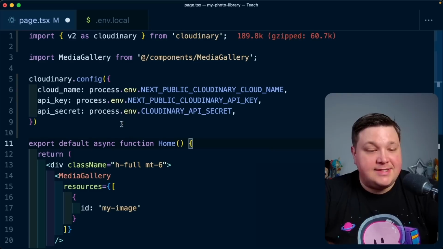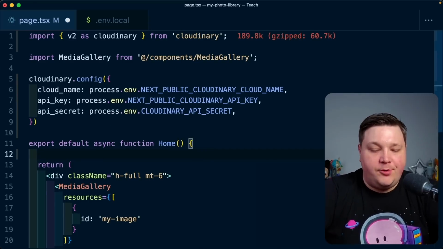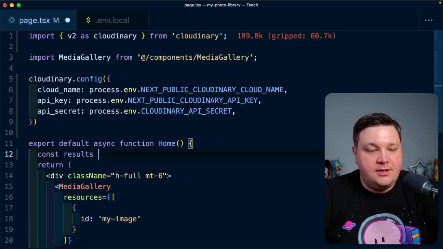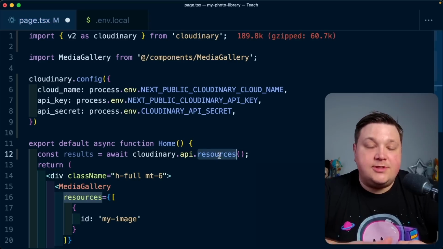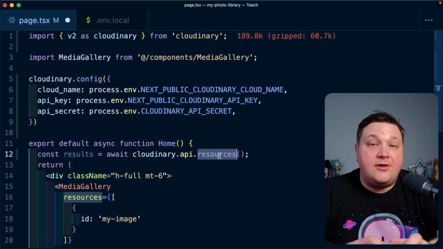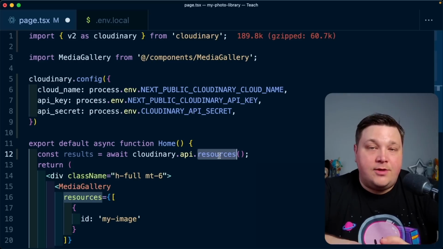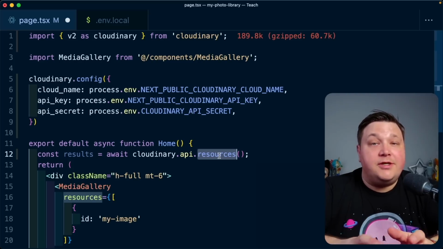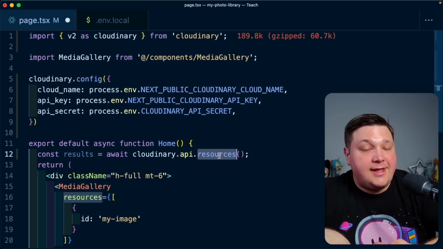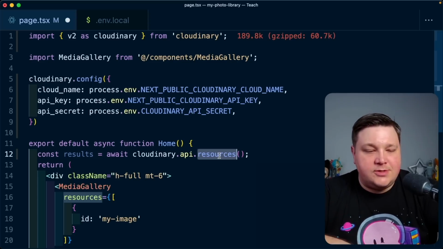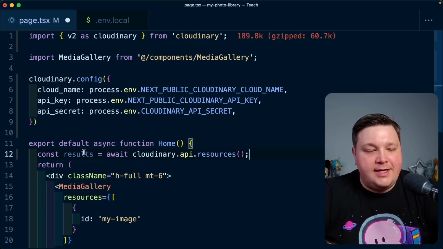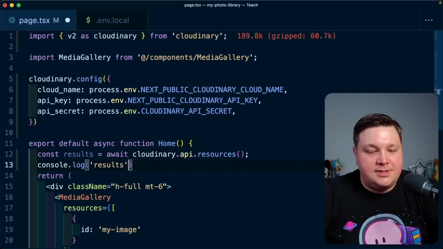So I'm going to first hide my sidebar here to give us a little bit more room. But at the top of my home component, I'm going to add const results equal to await cloudinary.api.resources. And we're using the resources method to start, which is just going to give us all the resources inside of our account. Now, there's different ways that you can query your resources, whether it's by tag, which we'll see later, and other ways. You can even search your media library. But for now, let's start with resources. And we're going to just console log out the results to see what's inside.